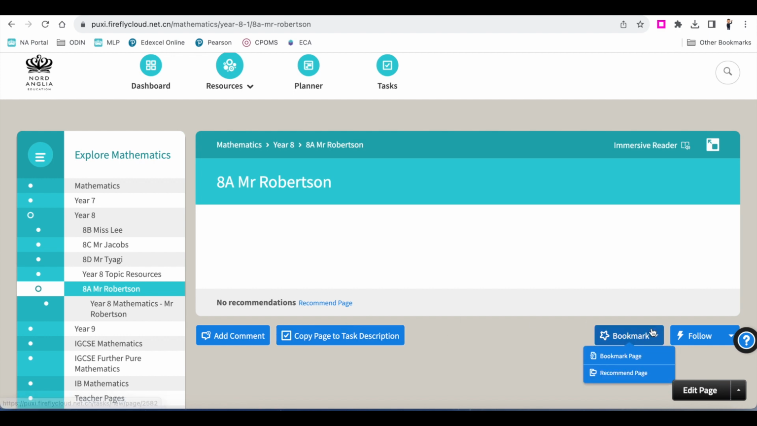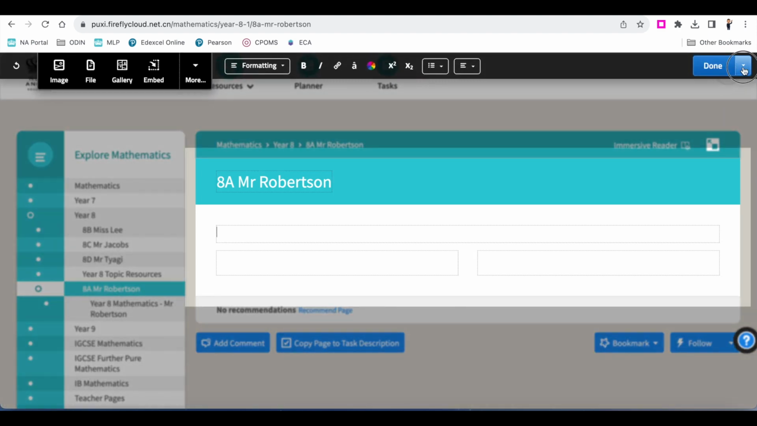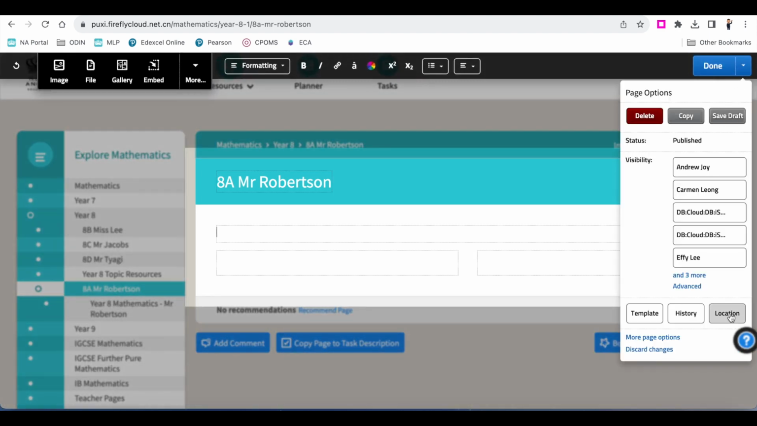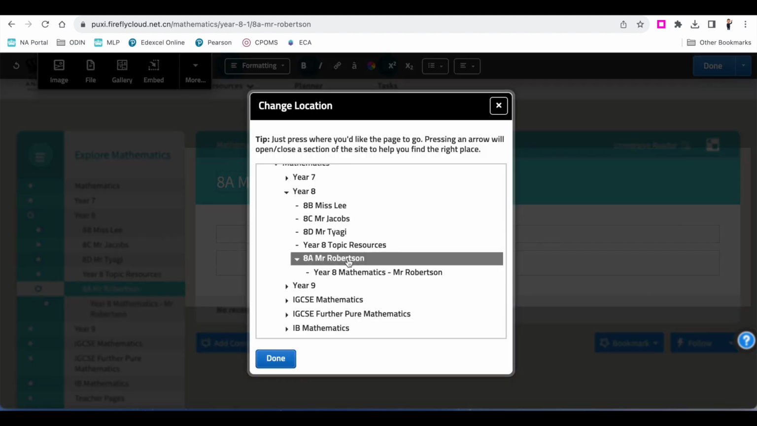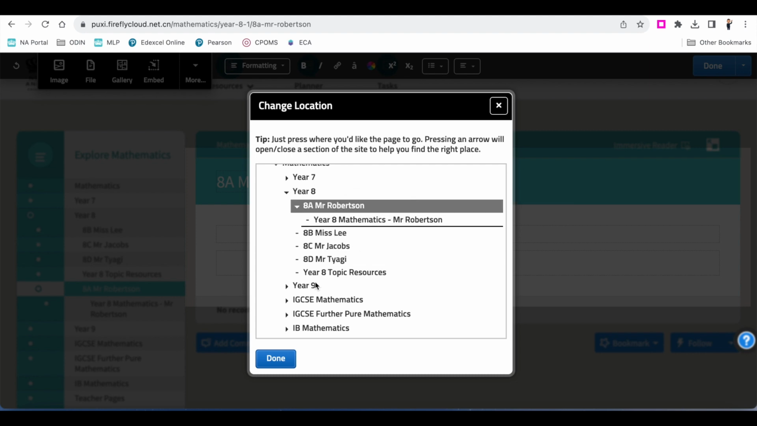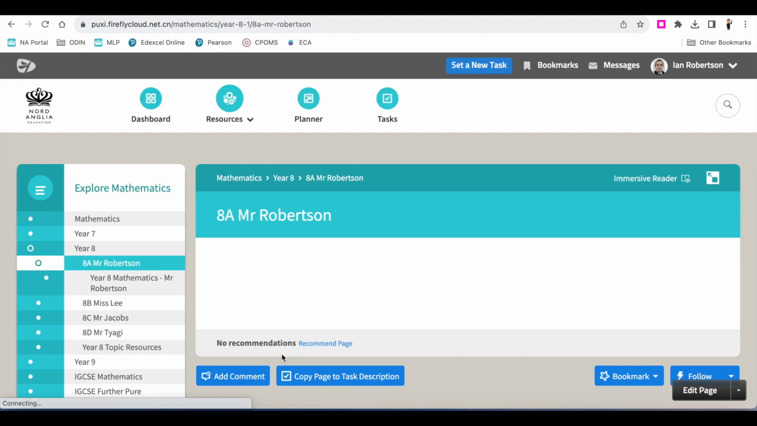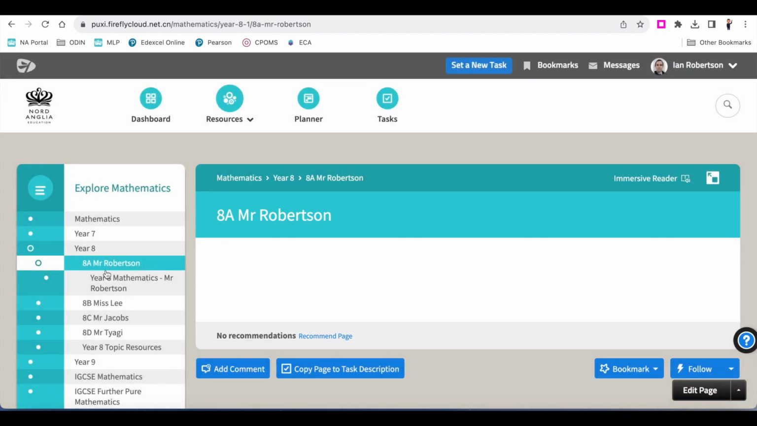I'm going to go to that page, I'm going to edit it, and I'm just going to change the location. So down to location, click on location, click on Mr. Robertson and just move it to the top of that section. Still under Year 8, but just at the top. Sometimes that doesn't quite work. Move around a little bit, but there we go, it's moved. Click on done, click on done again, and that section has moved.